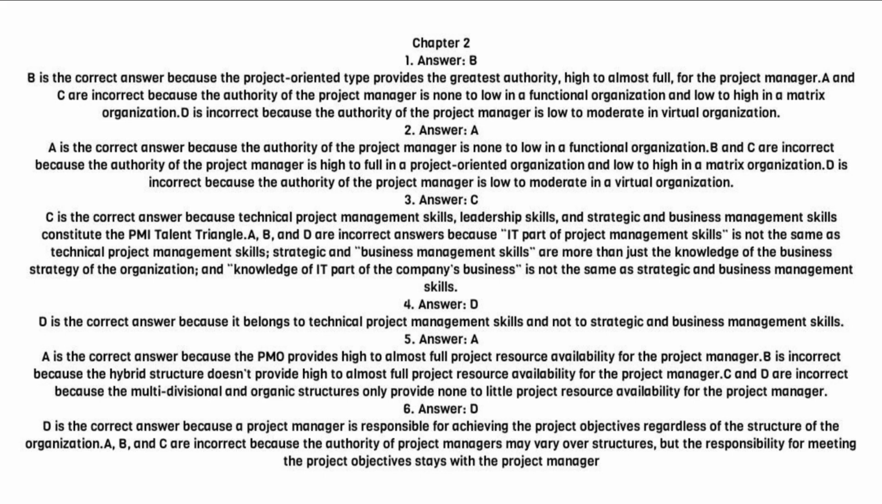3. Answer C. C is the correct answer because technical project management skills, leadership skills, and strategic and business management skills constitute the PMI talent triangle. A, B, and D are incorrect answers because IT part of project management skills is not the same as technical project management skills. Strategic and business management skills are more than just the knowledge of the business strategy of the organization, and knowledge of IT part of the company's business is not the same as strategic and business management skills.